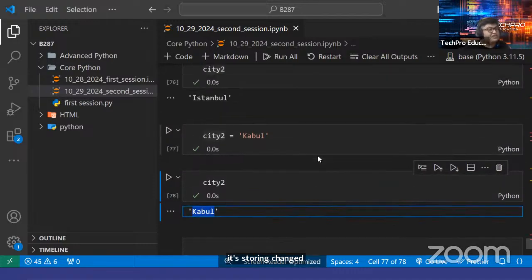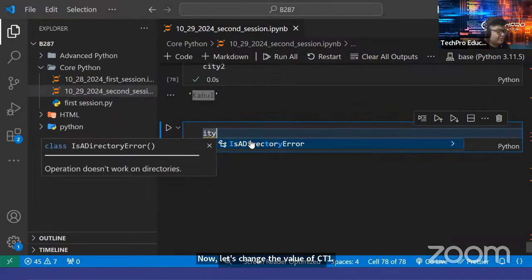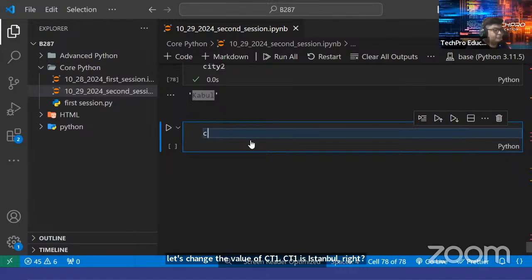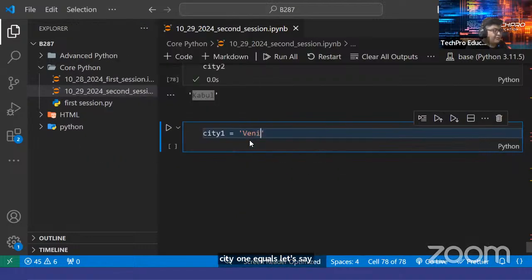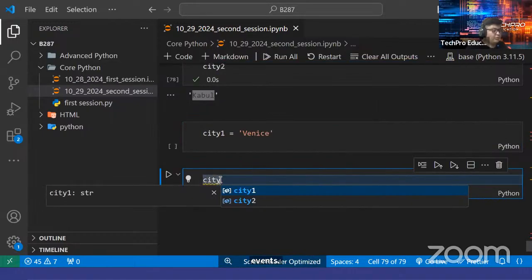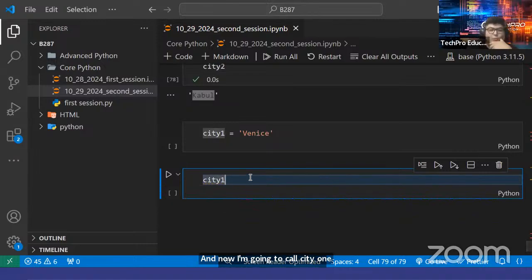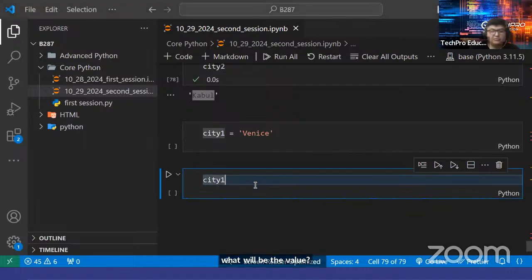Now, let's change the value of city1. City1 is Istanbul, right? city1 equals, let's say, Venice. And now I'm going to call city1. If I run this code and call city1, what will be the value? What will be the result of this one?